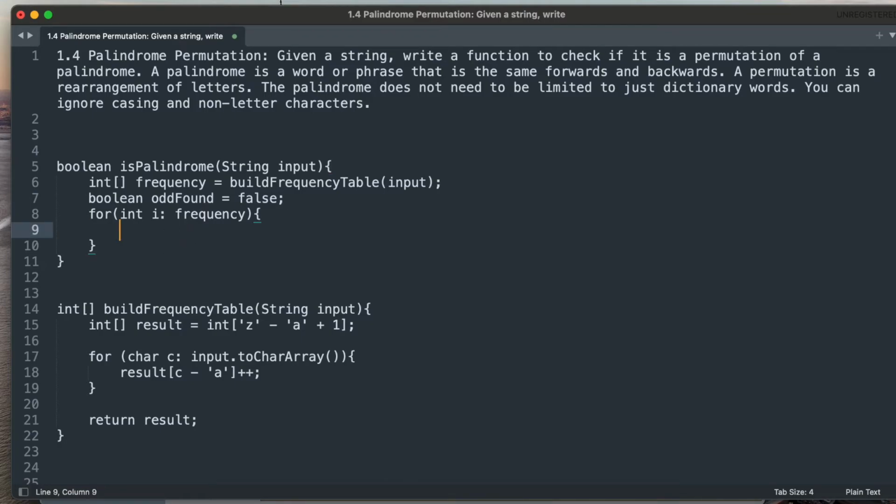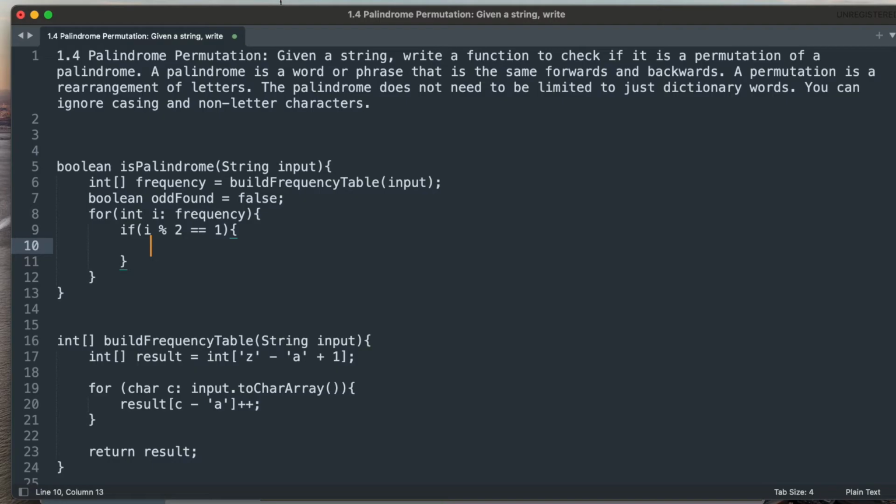So again here, for each integer in the frequency table, we're going to say if this integer mod 2 is equal to 1, so divided by 2 has a remainder of 1, that means this is an odd number. So in that case, we're going to say odd found is equal to true.